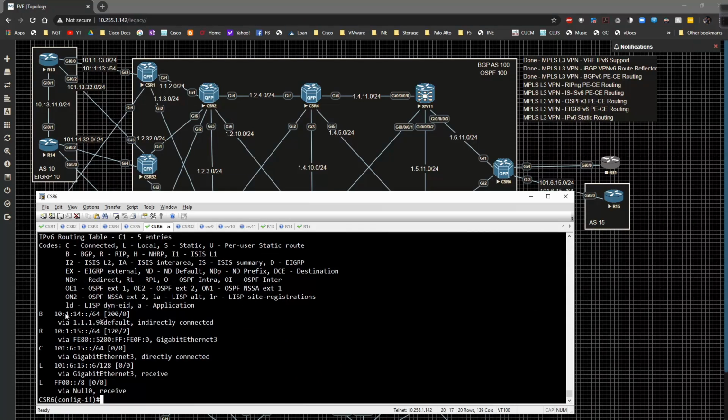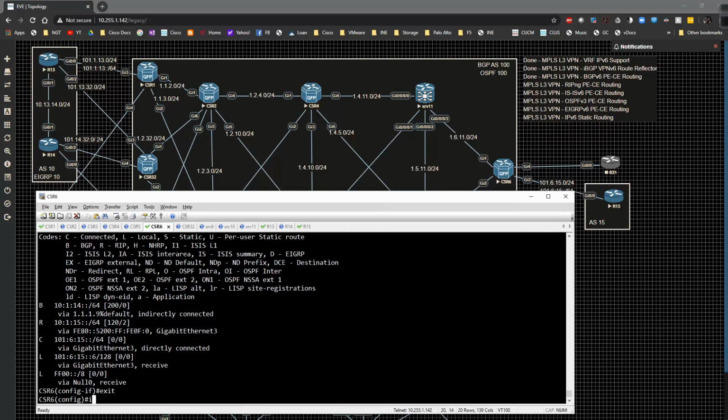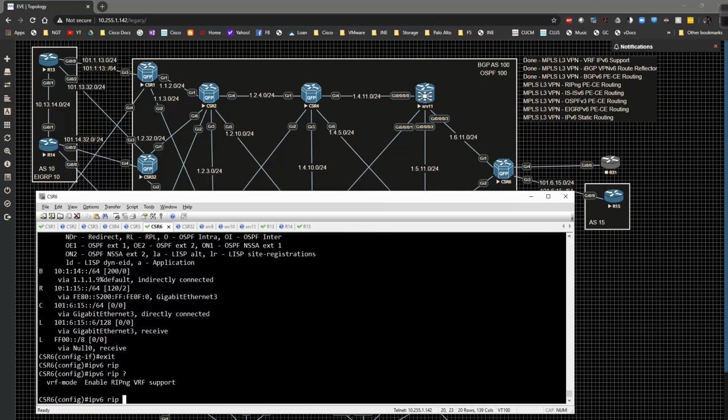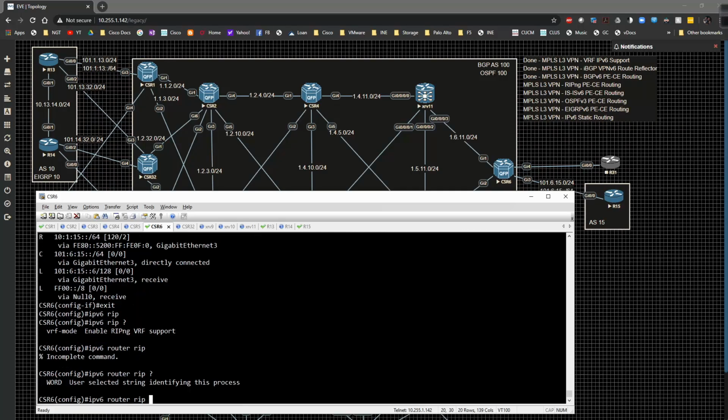But notice we're not learning the 13 route. That's okay. So now I'm going to type in router, or I have to go to ipv6 router rip, I'm sorry, ipv6 router rip, and then it's going to be RIPng.